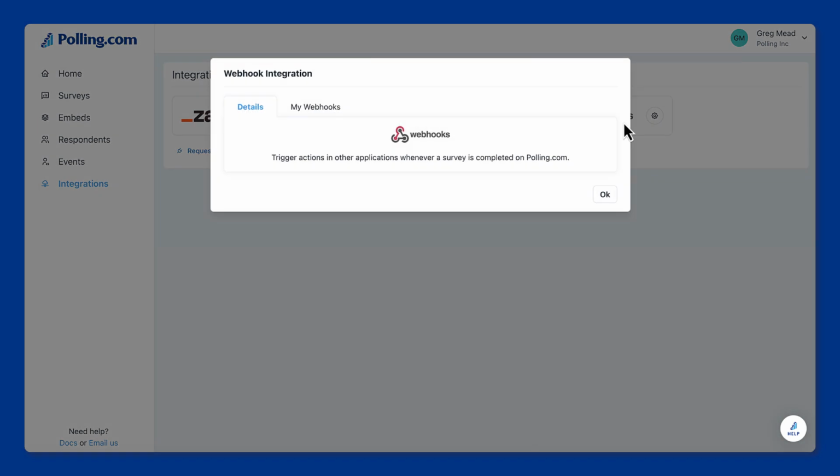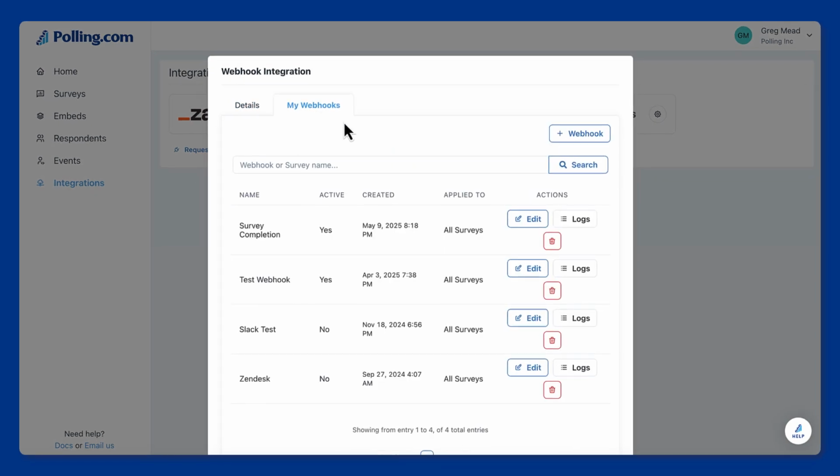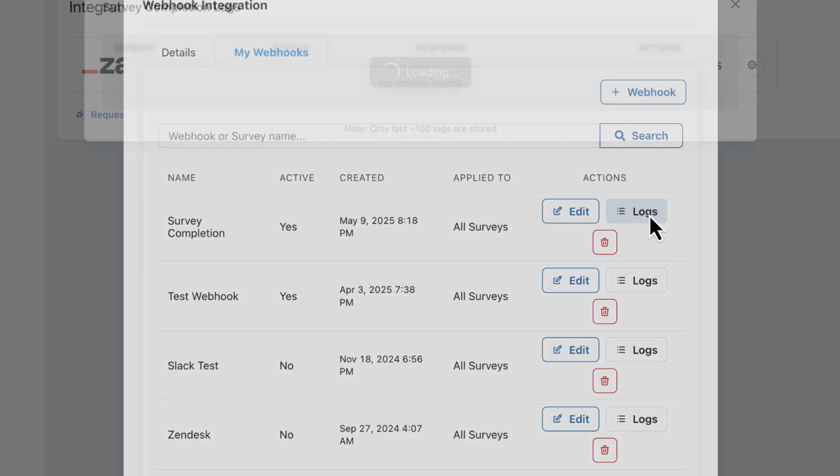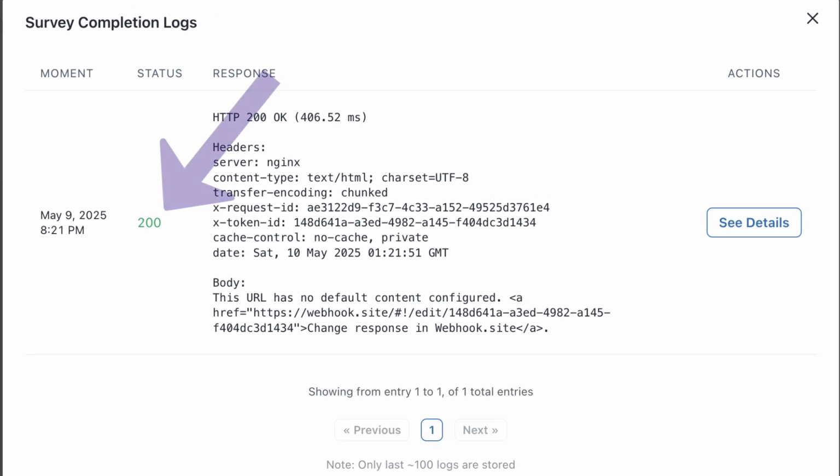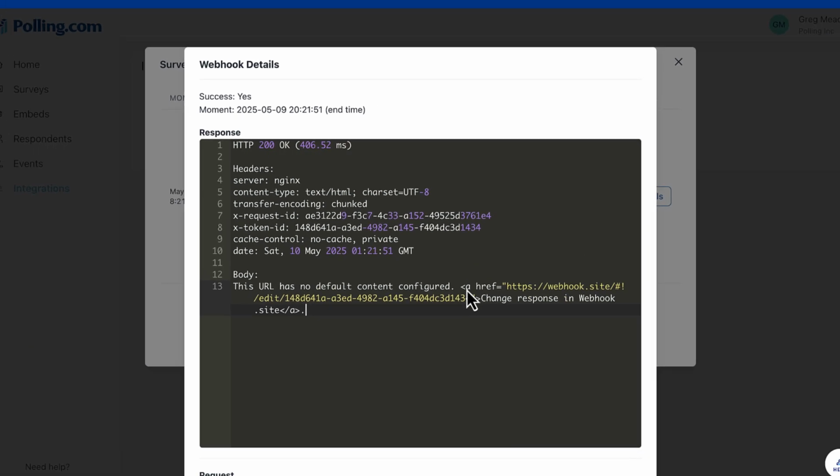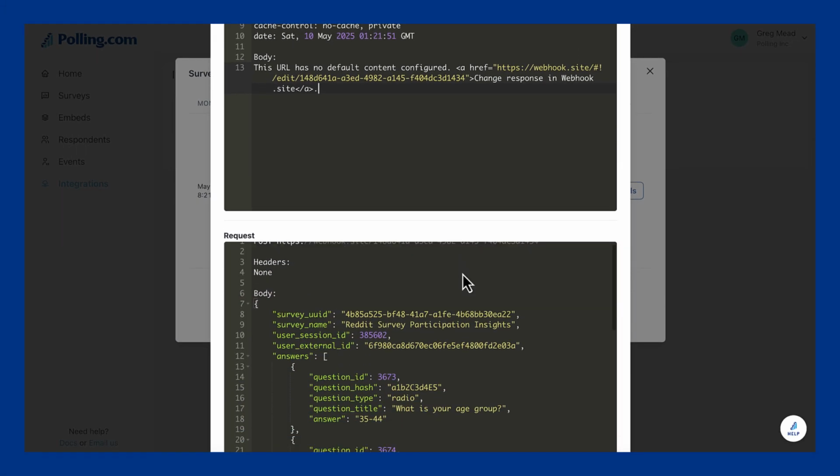Back in polling.com, go to the Webhook logs under the Integration section. You'll see a status code here, like 200, which means your payload was successfully delivered. Click Details to view the full request and response data. That's it. Your webhook is now up and running.